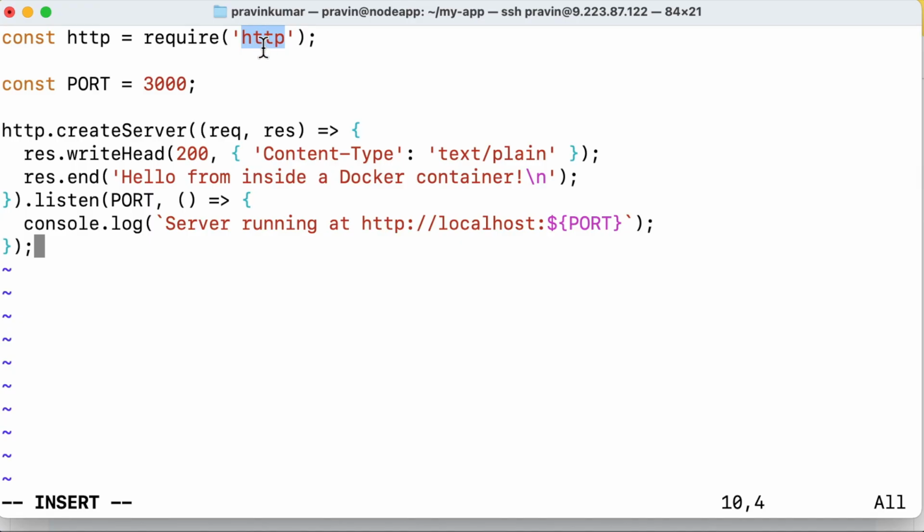Okay, so again this is dependencies. It's going to run on port 3000. Then here we are creating the server with request and response, and this is listening on the port, on the localhost on port 3000. And if all goes well, we will see hello from inside the Docker container.